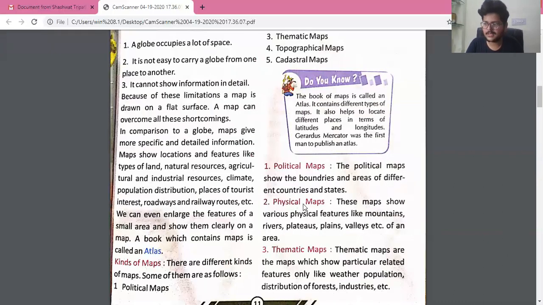Now next, what is a physical map? The second type of map is the physical map. These maps show various physical features like mountains, rivers, plateaus, plains, valleys, etc. of an area. Like the political map shows you the political structure. Political structure means boundaries of different areas. The physical map, as the name says, shows you the various physical features.